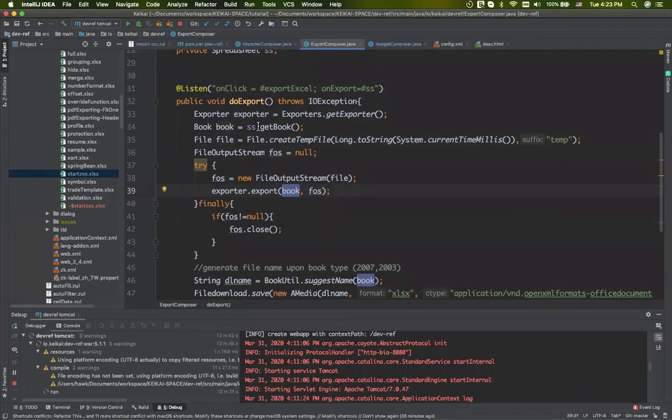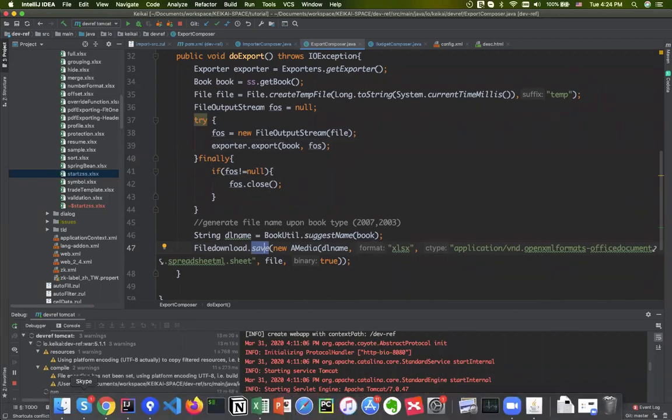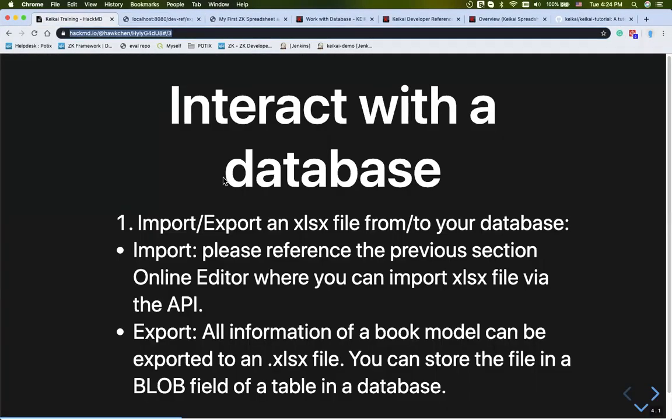And remember, there's a book. And how to get the book? Get spreadsheet, get book, because what we export is the book model, the data model, not the component. The component is just like a container. It contains your book model and renders it. So I get the book model and export the book model into this file stream, and then I get a name and let the user download from a browser. Okay, so this is a simple example of exporting. Okay, then let's go back to the next example.